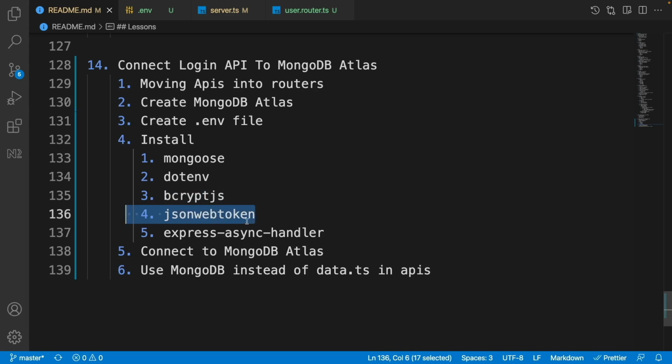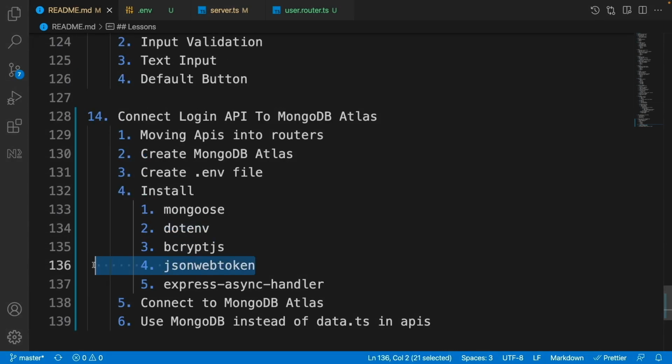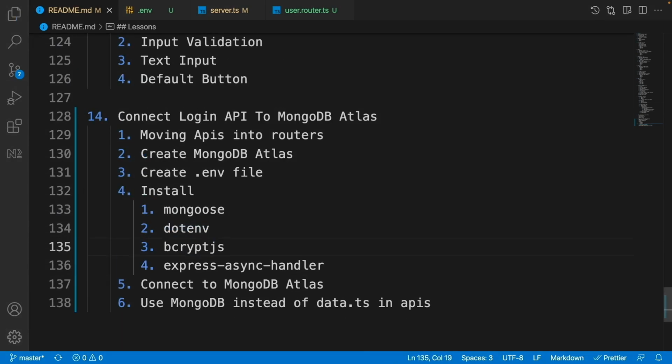We already installed the JSON Web Token, so we don't need to install it. And Express Async Handler, we use it because if we use the default async inside our APIs, it's not going to have a consistent behavior. Sometimes it fails, sometimes it succeeds. You know what I mean? We need Express Async Handler to make it consistent. So let's remove the JSON Web Token from here because we don't need it.